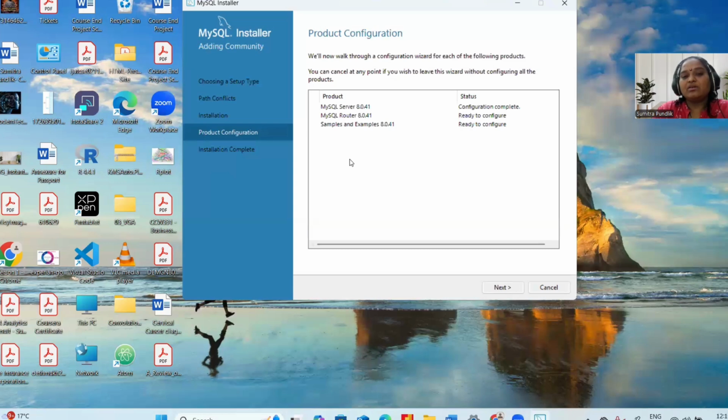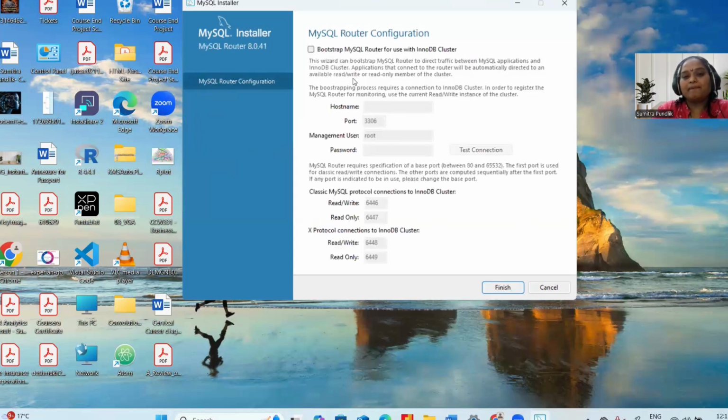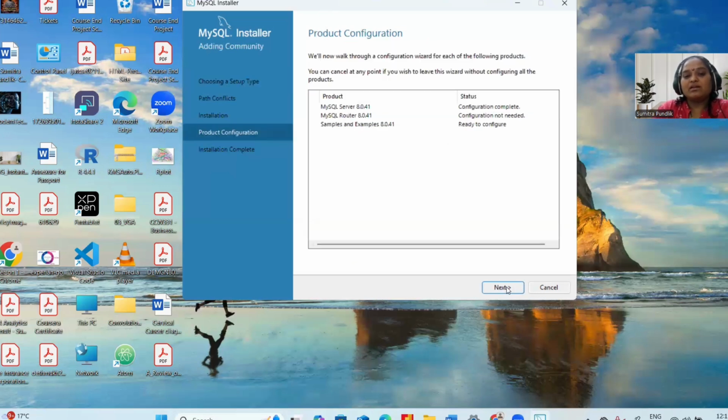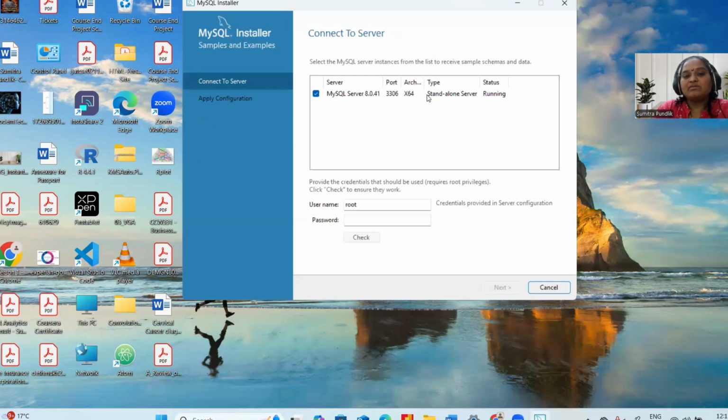After clicking on finish, you come back to the product configuration. Click on next. Here we need to keep this setup as is, because we will not be doing any bootstrap or setting up the router. These are some advanced configurations, so currently I will not be doing this. Then click on finish and next. MySQL server is a standalone server because we are working on only one system.